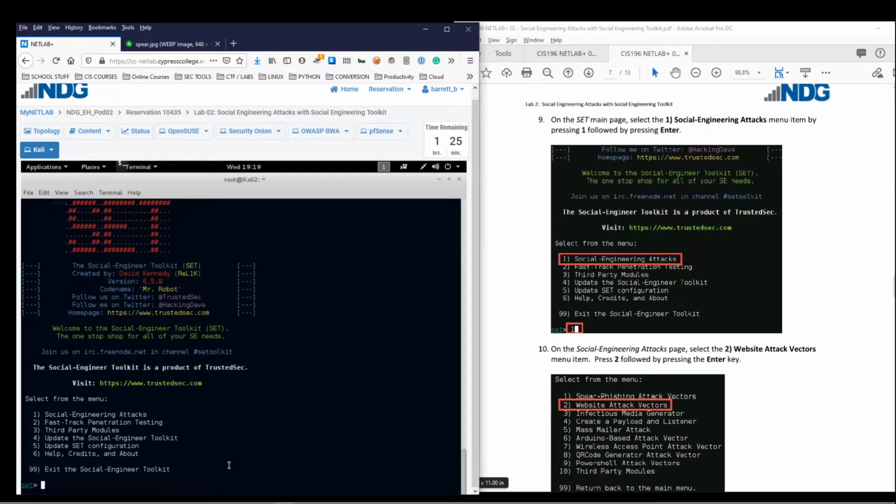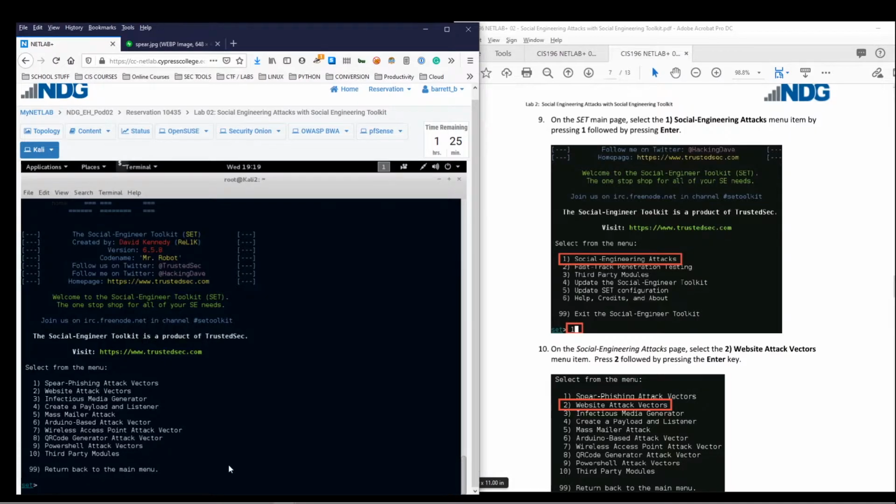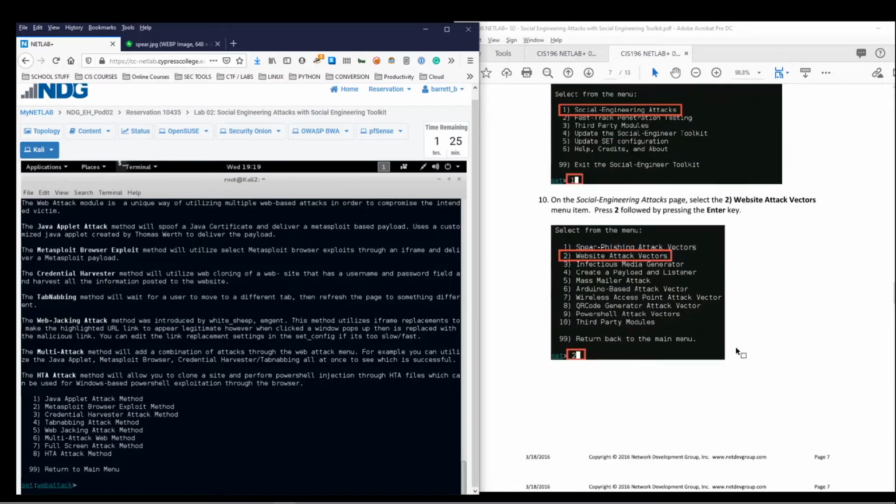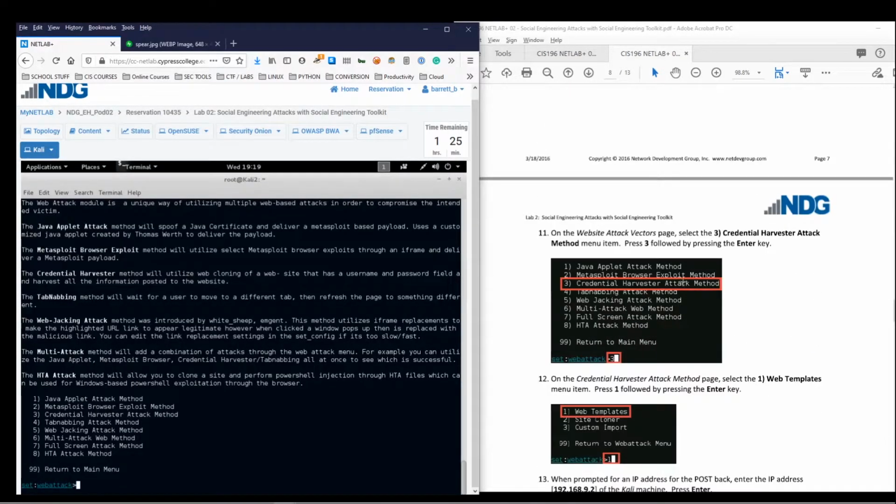But in this case, in the lab, we're going to do social engineering attacks. So we're going to choose one on the menu. We're going to do website attack vectors. We're going to do this credential harvester attack method. And you'll see here, it gives a little bit more details of all these different options. So the credential harvester method will utilize web cloning of a website that has a username and password field and harvest all of the information posted to the website.